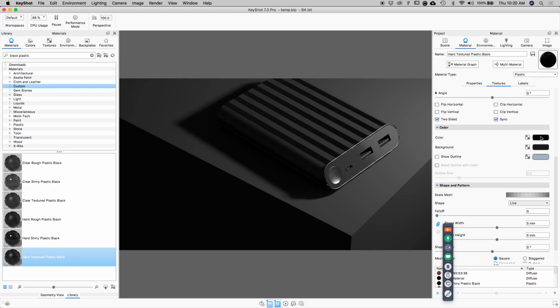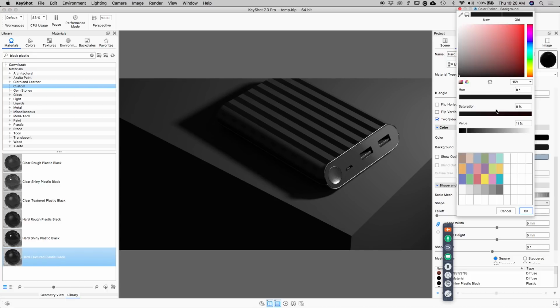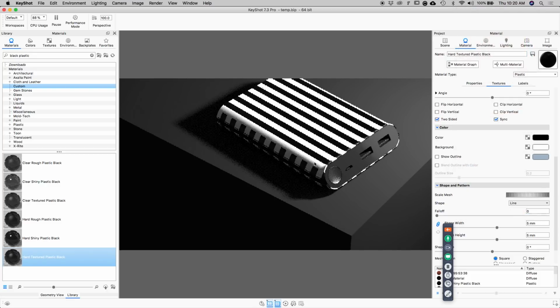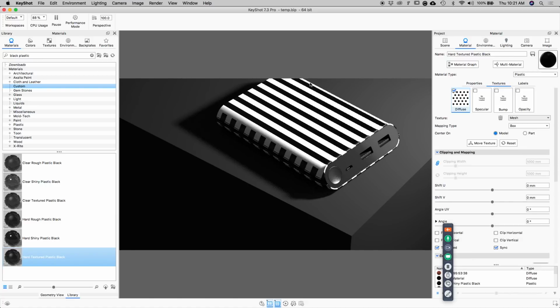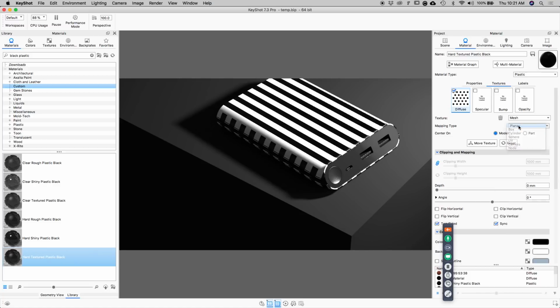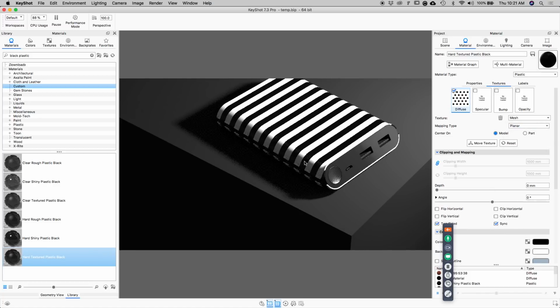And then I'm going to take the color and background color, and turn one of them to be white, so it's kind of high contrast. Now you can see it's projecting box mapped. We don't want that. I want it projecting as if it's just projecting all the way through this. So I'll change it from box mapping type to planar. And now it looks like it's projecting all the way through. I'll center it on the part.